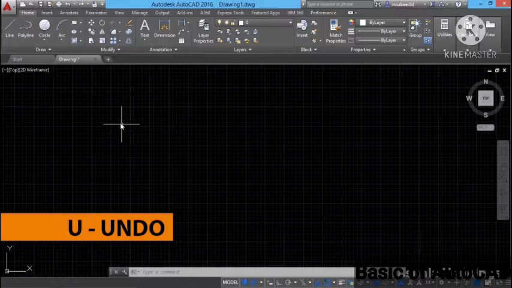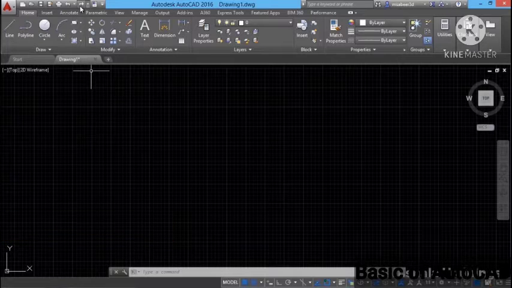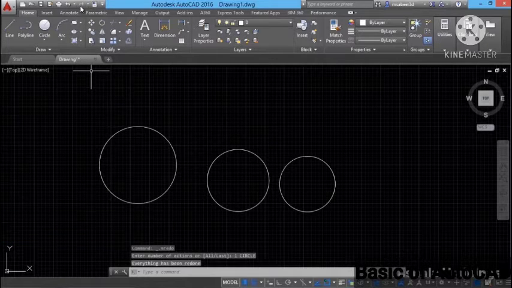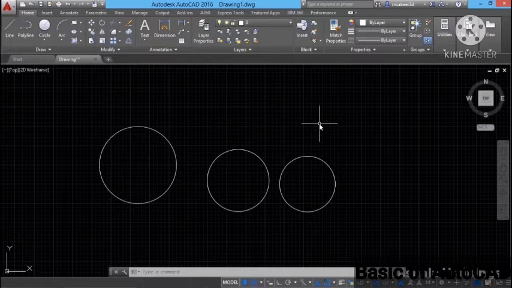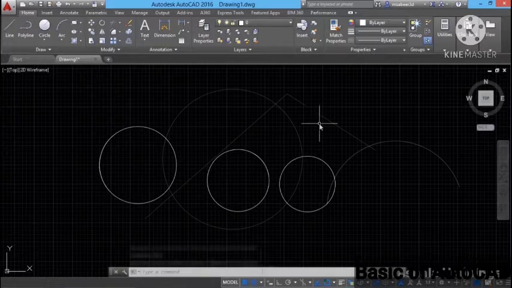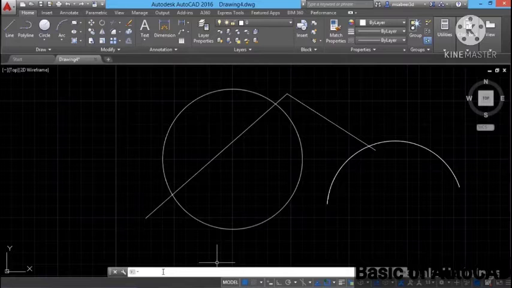Now I'm going to give redo, and redo will always undo the undo. Now I'll give redo, redo, redo. I've got it back. But the redo should be given immediately after the undo. Otherwise, it won't work. Next, I'll talk about units command.